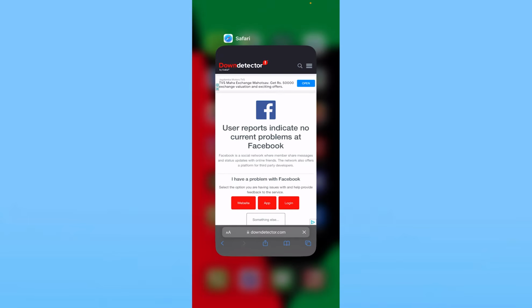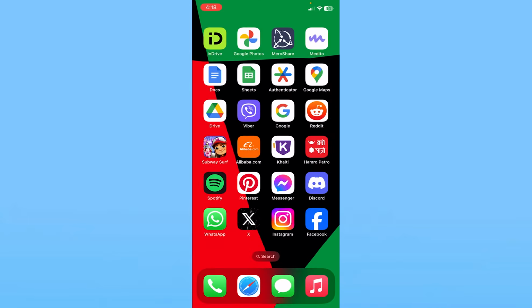But if it showed user reports indicate problems at Facebook, then that means Facebook is currently facing problems. And the only thing we can do is wait until their servers are on again. Once their servers are on again, we can start watching videos on Facebook again. So these are the ways on how we can fix this issue.